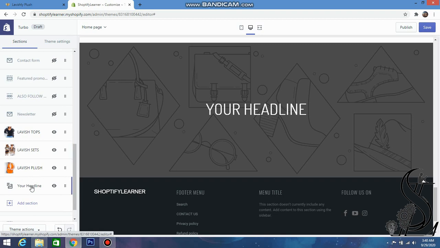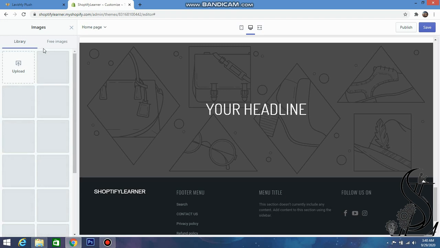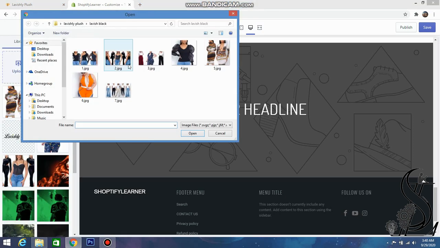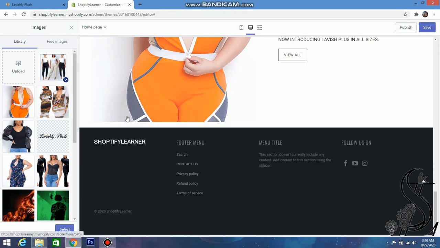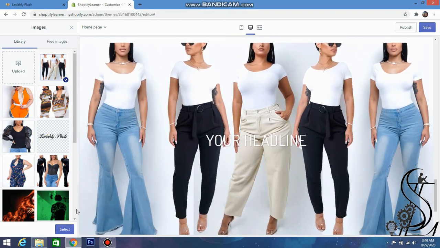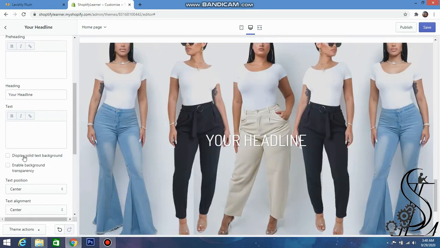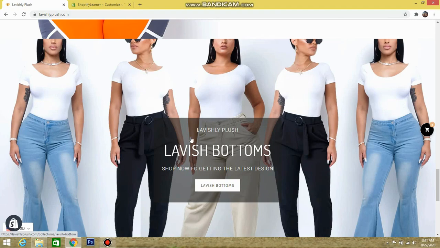If you go back and want to go in again, then simply click on your headline. Now you can place the same image as used by this store. As you can see, the image appears. Now you can select it, simply copy and paste, as it is written, lavish.